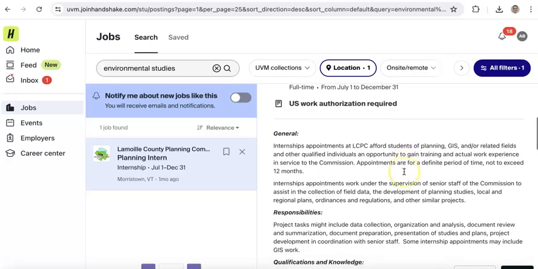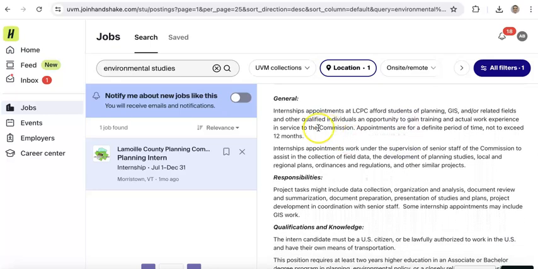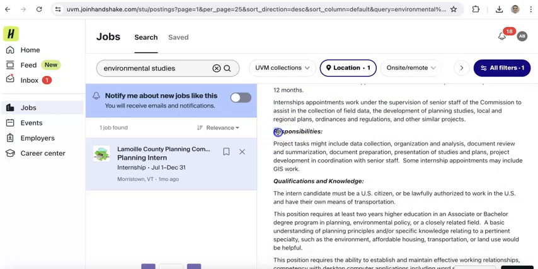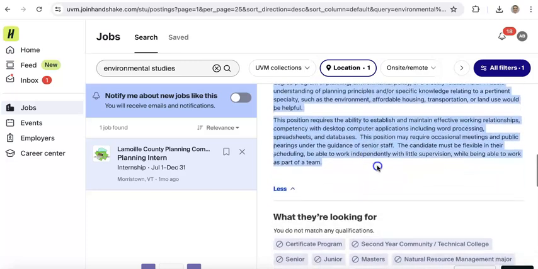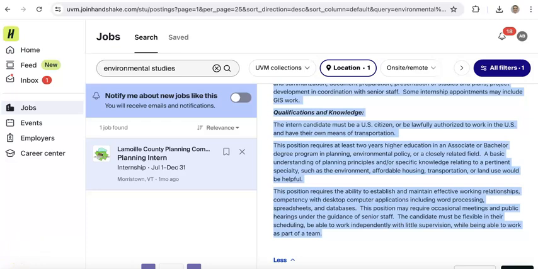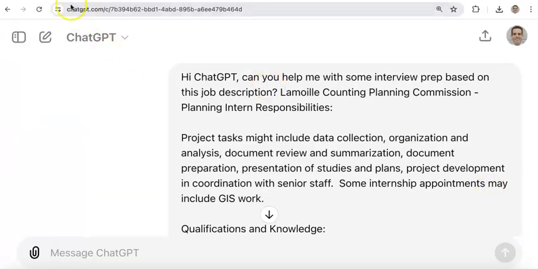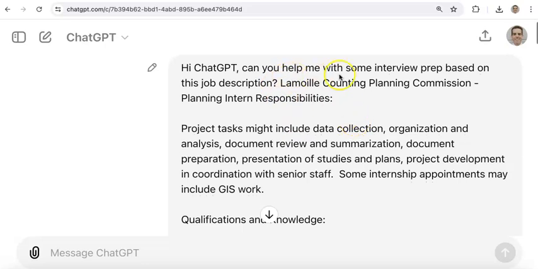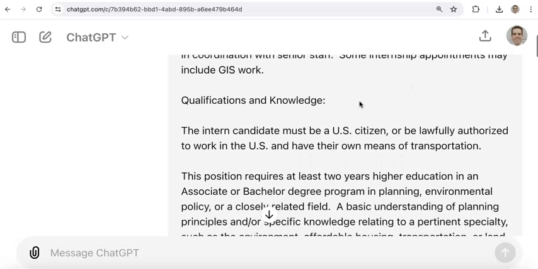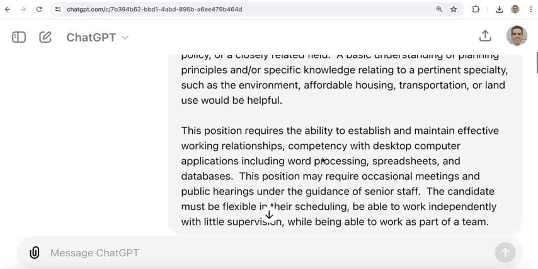What you're going to do is go down to where the job description is, with the responsibilities and qualifications, and that's what you're going to want to copy because you're going to use that for ChatGPT. So once you're at chatgpt.com, I'm just going to ask it, can you help me with some interview prep based on this job description? I've copied and pasted the job description here.